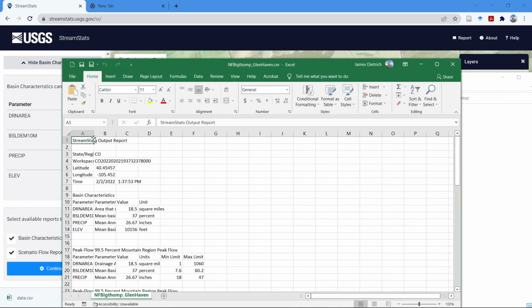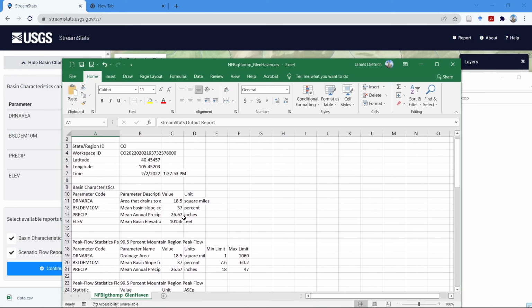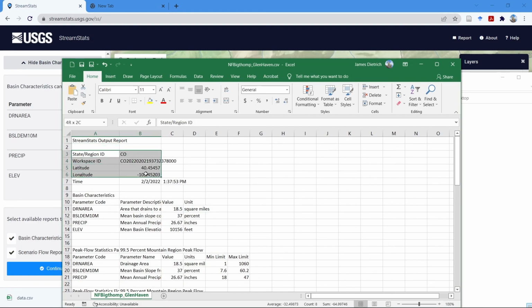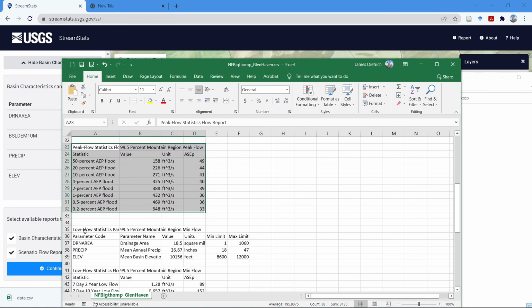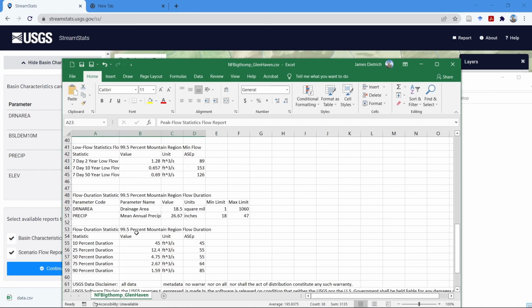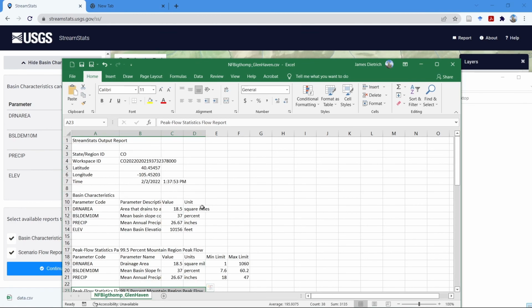And so you can see here, this is the output report. You have several different tables stacked on top of each other. Here's the latitude and longitude and the time at which you did it. Here are the core basin parameters we chose, the peak flow statistics with the flood frequencies, low flow statistics, and then the flow duration statistics down here at the bottom. So that's how you get all of these data into Excel. And that should be a good place to start your analysis after you've gotten these data out.